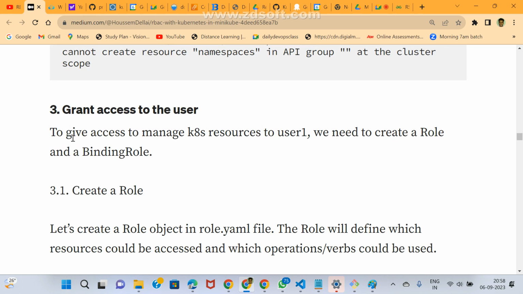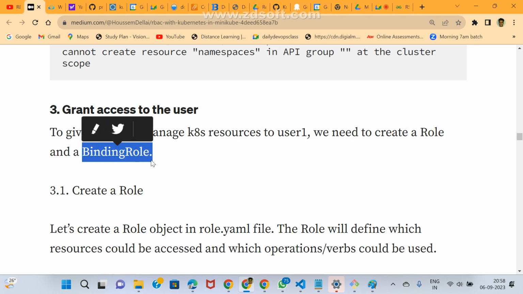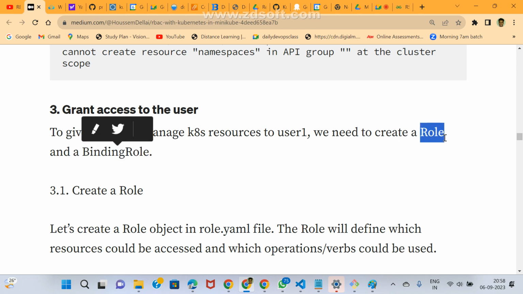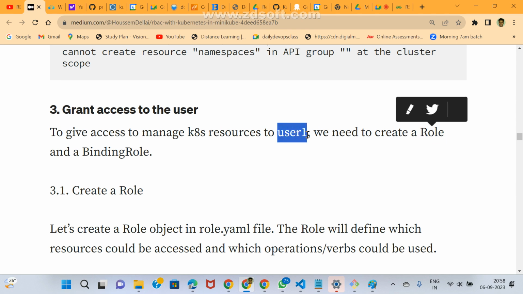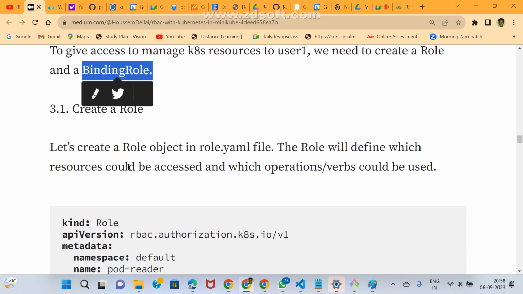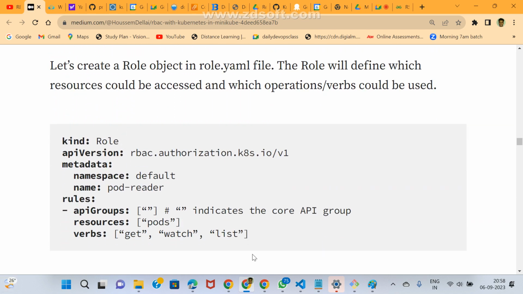Read this. To give access to manage k8s resources to user one, we need to create what? A role and a role binding. Very simple. First, creating a role. Assigning that role to a user is nothing but role binding. I hope you got it. We are creating a role, and that role is assigned to user one, which is the role binding. Shall we create a role? Now see, very simple terms.